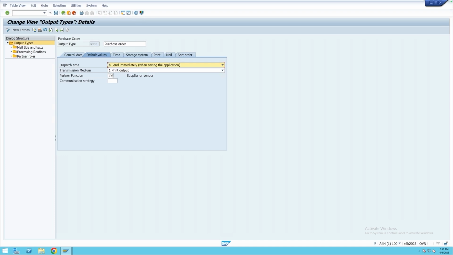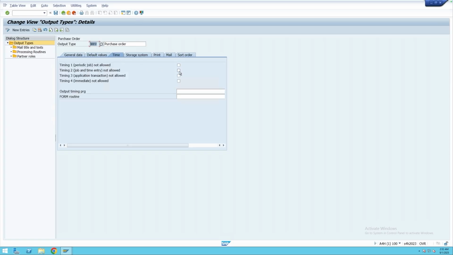Then you have partner function. The default partner function which will be selected is VM, that is supplier or vendor. So you can see this tab is for default values, that is, the values which will get auto populated when you try to maintain the condition record for this output type. Then if you go to the time tab, you can disallow any of these processing time options. If you click on this checkbox, then timing 1 will not be allowed, and so on. You can disallow any of these dispatch times from this particular tab.